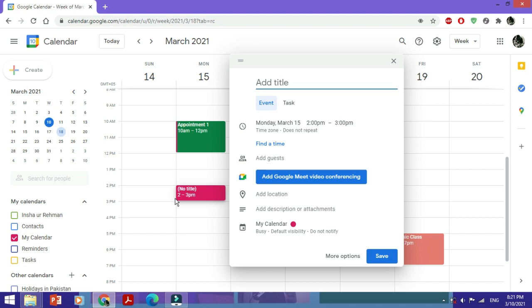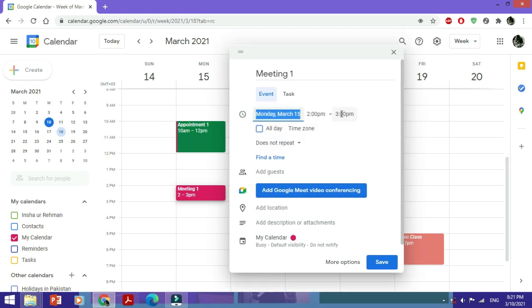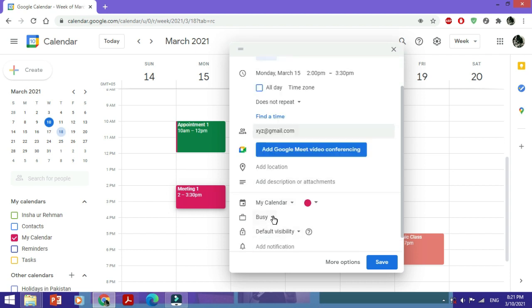I could add in any specifications I like, the title of the event, let's name it meeting 1. I could change the duration, extend it to 1.5 hours if I like. It's got all these options. Here I could add any guests if I want, let's say xyz@gmail.com. There you go. And I could change my visibility, depends on how I want to appear to my fellow colleagues or people of the organization. There you go. I could change the color if I like.